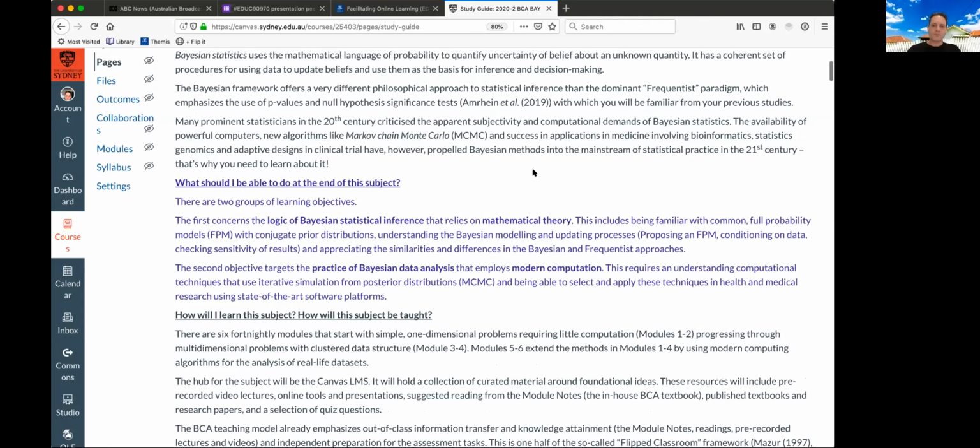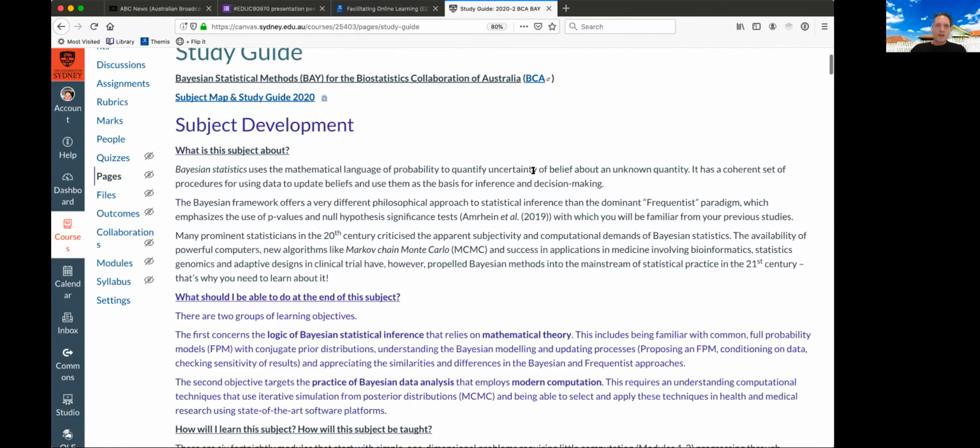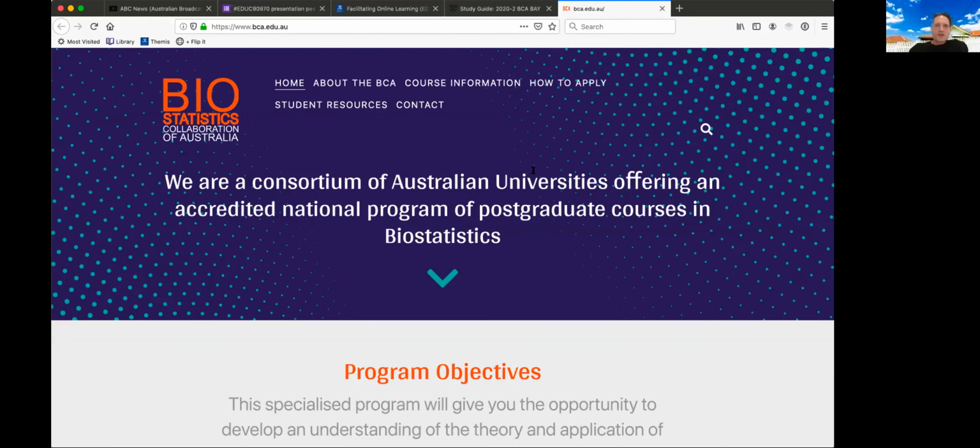This subject is an advanced elective for students who are close to completing an entirely online, lecture-free Master of Biostatistics. They do this through a consortium of universities that form the Biostatistics Collaboration of Australia. Now, students are typically mature age upskillers or career changers. They're all highly motivated adult learners, and despite the fact that the course is taught entirely online, they have a constant presence on all forms of electronic communication and your inbox.